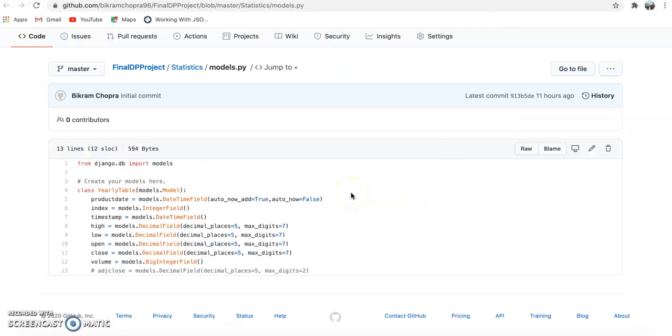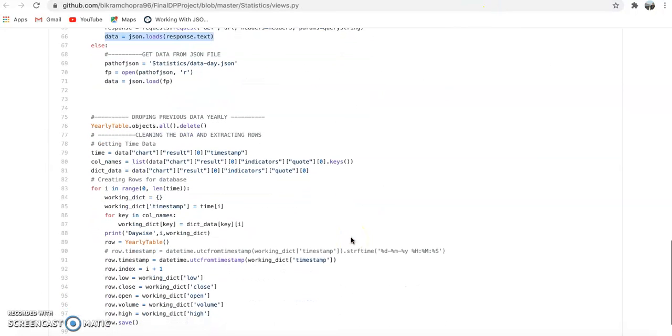Here is our models.py in the statistics folder. Models are for the creation of tables, and you give a data dictionary to it. Here I have created the table, class yearly table, which is the name of my table in the Django database. Product date, index, timestamp, high, low, open, close, and volume are the column names. Index is created as a kind of ID, which will be incremented whenever there is a new entry. So I can show you the data here.